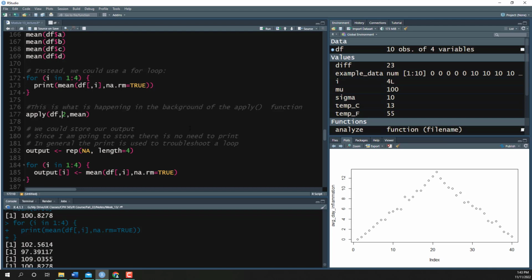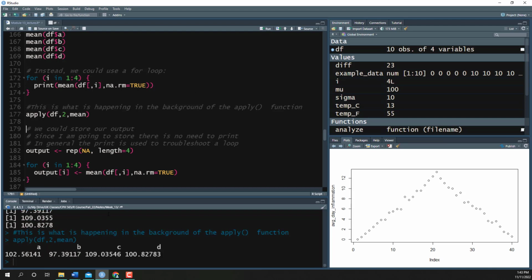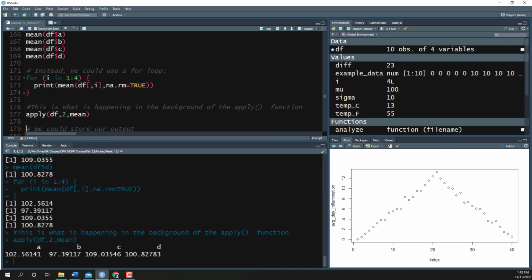So if you'll remember, what the apply function does is it gives you a way to apply the same function to either the rows or the columns of a data set. If we put the number 2 here, that tells the apply function to work over the columns. And so if you run this, notice again, you get the exact same values.